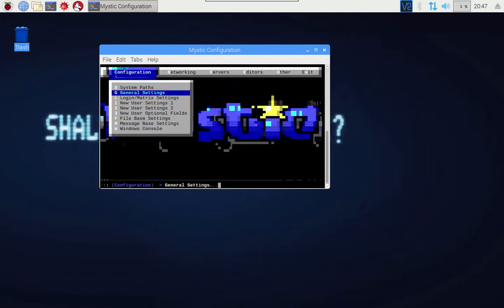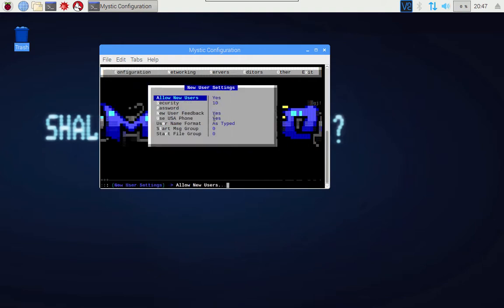Press escape to jump out, and then what we are going to do next is just go through and have a quick look at these new user settings. Basically you want to go with pretty much the default setup. If you don't like USA phone format, you can set that to no. For these two fields, start message group, I set that to 1, and also the file group to 1, and that will become more obvious shortly.